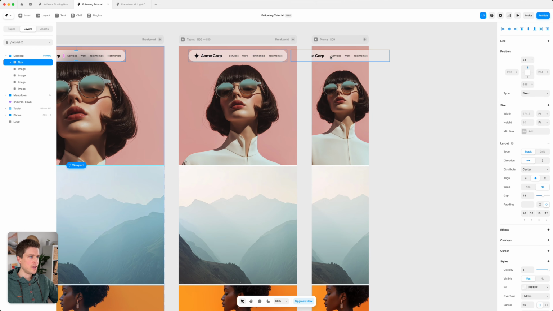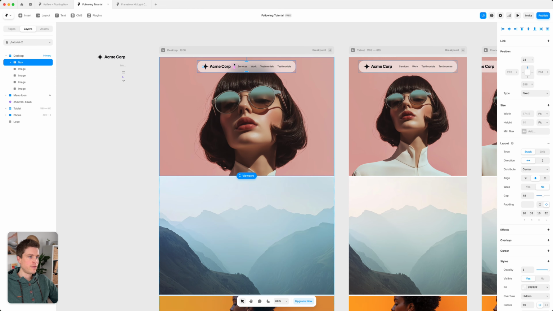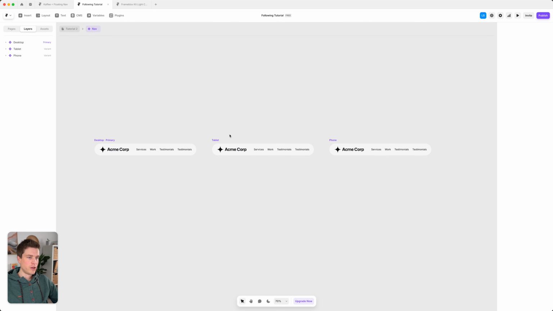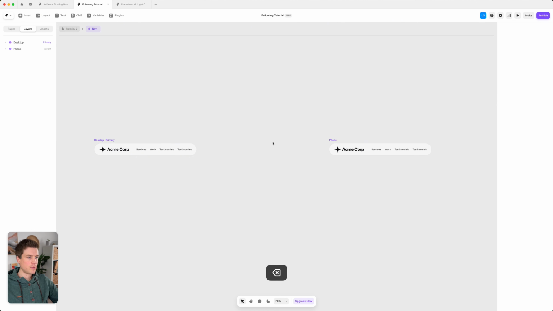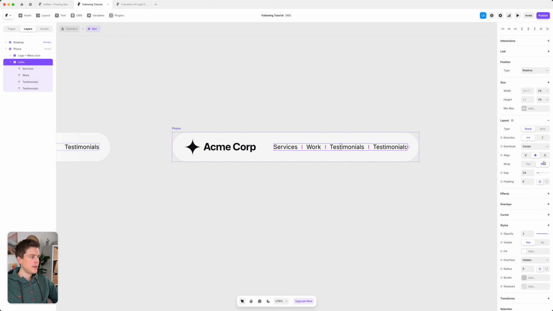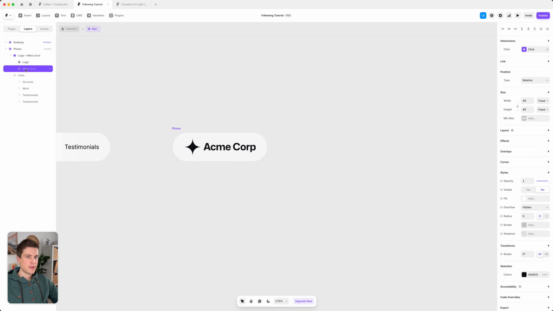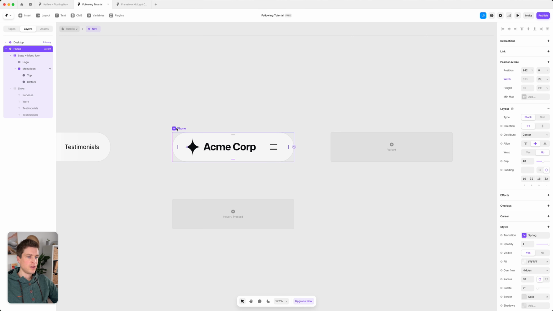But obviously the phone breakpoint is still a mess. So to tackle this, we can first of all create a component out of the navigation by hitting Option Command K. Now we don't really need a tablet variant because we either use the desktop one or the phone one. So let's get rid of that one. On the phone variant, we can hide all of these links and instead show the menu icon. Change the spacing right here a little bit. And yeah, that's about it for the phone, or rather phone closed variant.